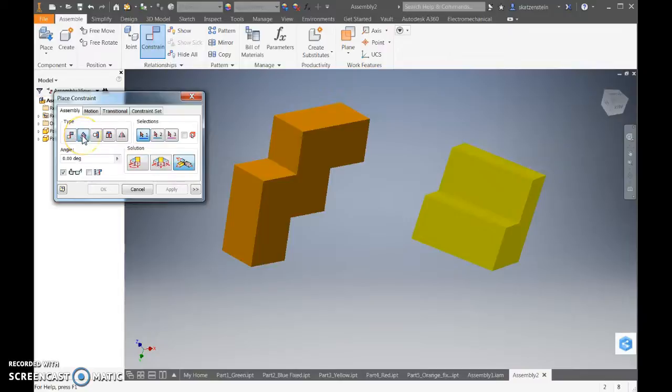We can set up an angle relationship. We can bring a round object tangent to another object. We can insert things into holes, and there's some symmetry options available as well. We are going to stick to the mate, or bringing edges or faces together. And so down here we have a face-to-face mate command, or we have bringing two faces flush or in line with each other. Those are the two commands we will use to assemble our puzzle cube.